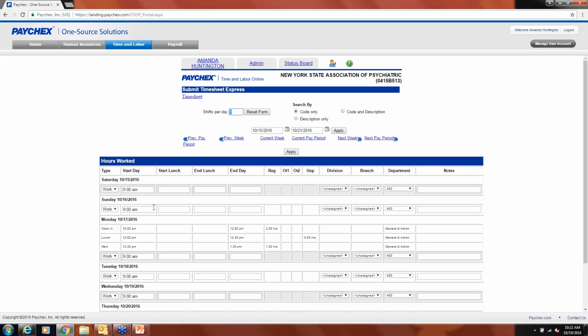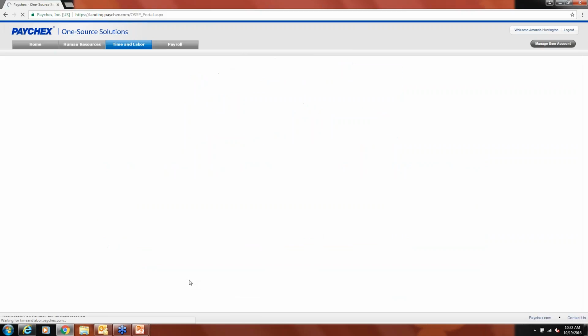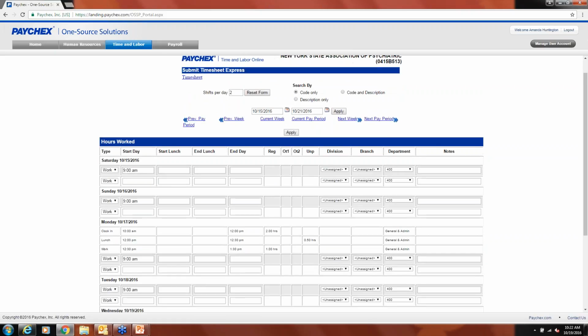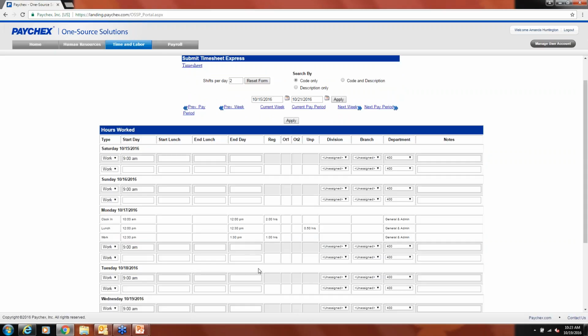But because I know that I worked 2 more shifts this day, I'm going to just change this up here where it says shifts per day to 2, and then I can click Reset Form. And now it's going to give me 2 sets of boxes. So that way, I don't have to keep putting in one entry, clicking Apply, putting in one entry, clicking Apply. It's all here, and I can just simply say, okay, I started working again at 2 o'clock p.m. and was done at 3, and then I worked again from 3:30 to 5, let's say.